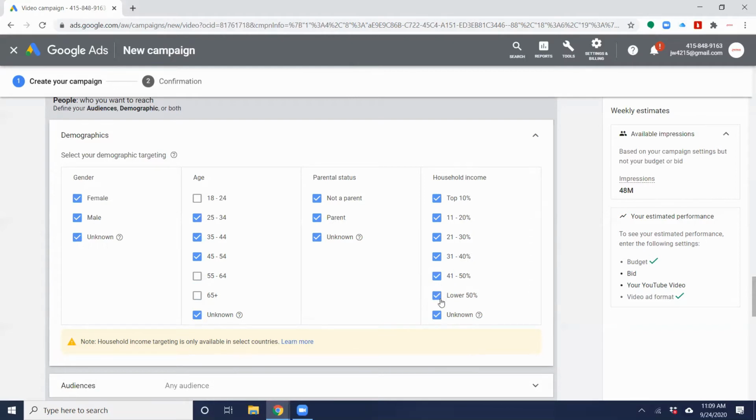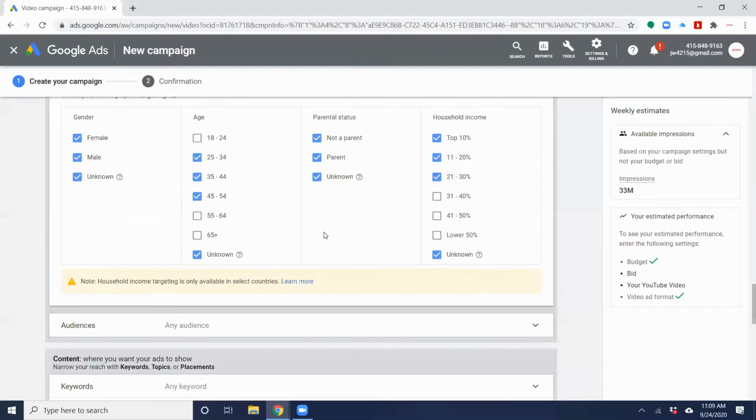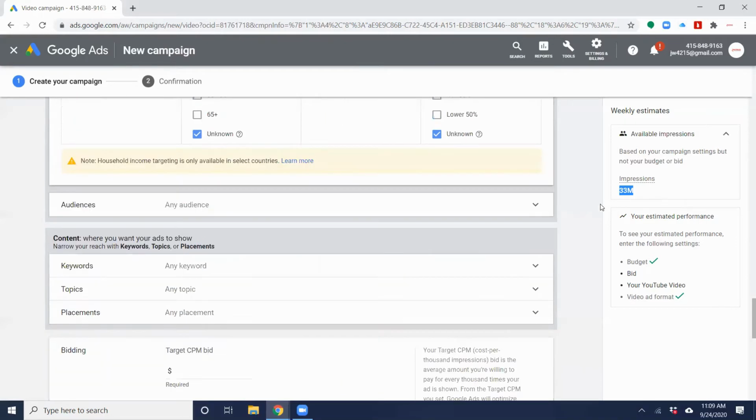Household income, you can make adjustments on this as well. All right. I typically keep the unknown checked. And if you look onto the side, as I've made these changes, you can see that my impressions have now dropped to 33 million. So remember, we started at like 500 million. So it's dropped significantly.